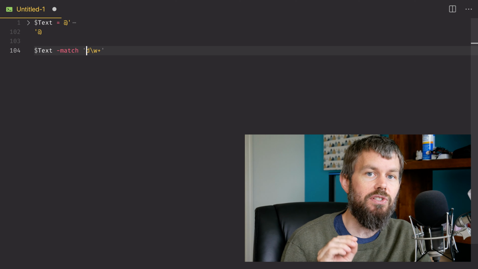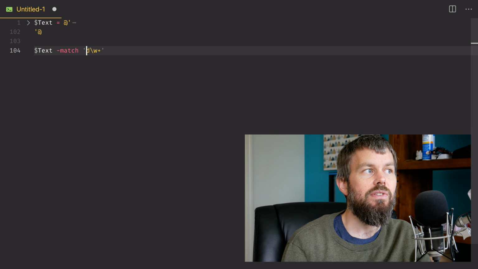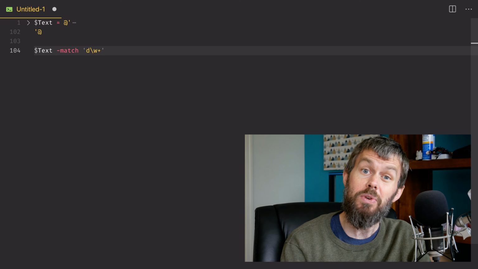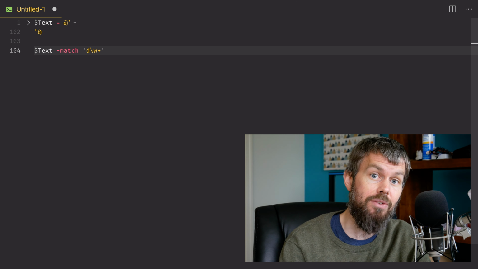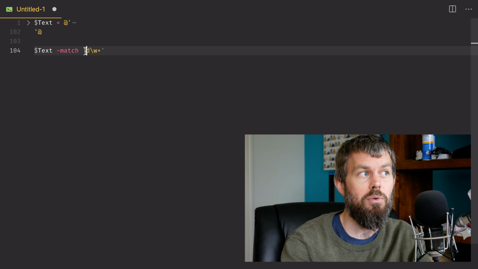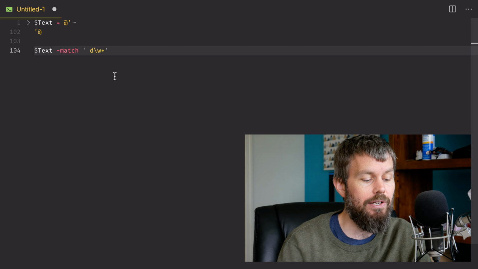Now, this isn't going to quite do what we want because this will actually match inside of a word. So if you have a word that doesn't start with D, but it has a D somewhere inside of it, followed by some other characters, then this is actually going to match that. So what we want to do is put a space in front of it there.